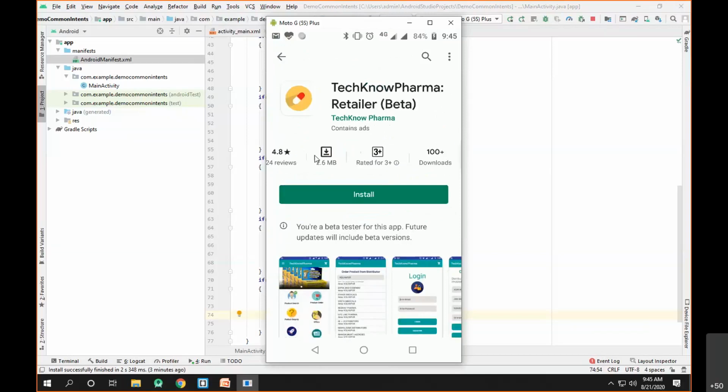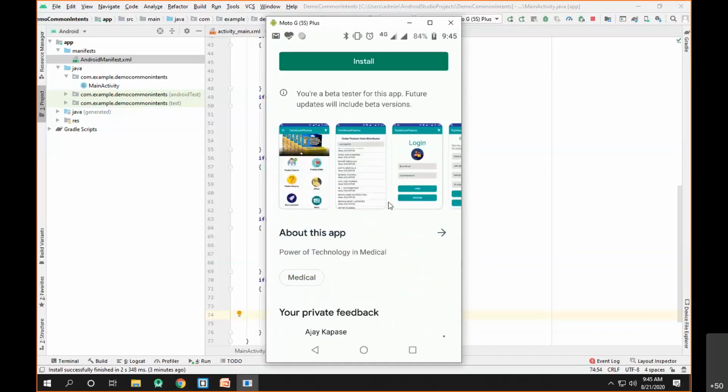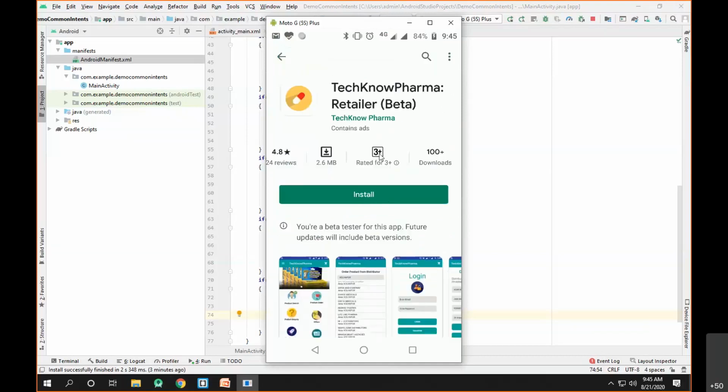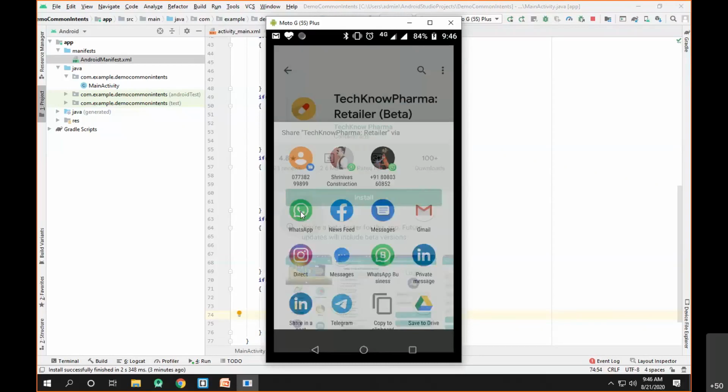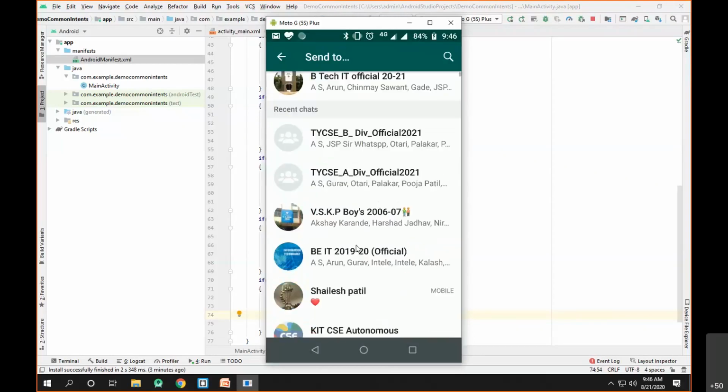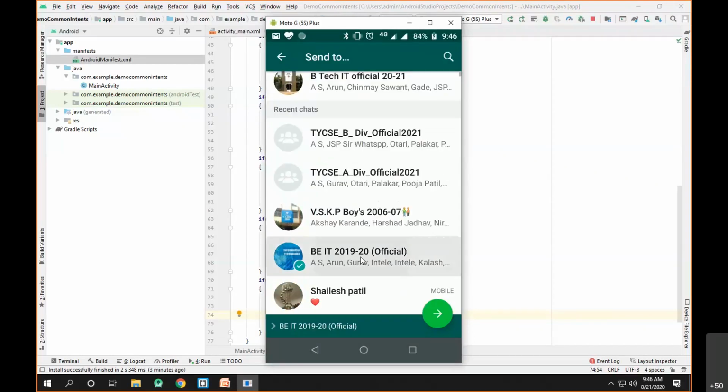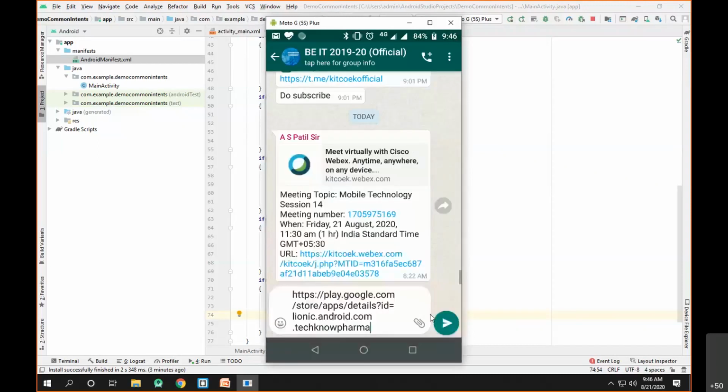Okay, now I need to go to this particular app, but I don't know the fully qualified name for this app to launch it in the Play Store. So what you can simply do is click here and click on share. You can choose any of your contacts to share with. Let me share it on the same BIT group, and when we go there, you can see we have the corresponding ID of this.